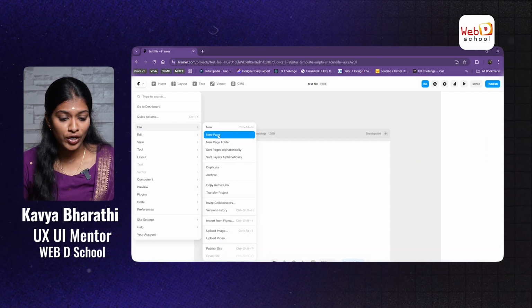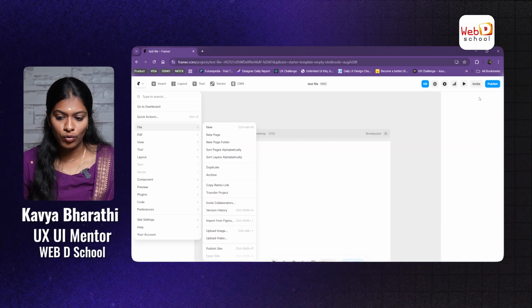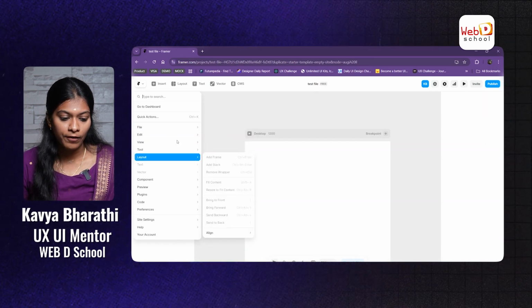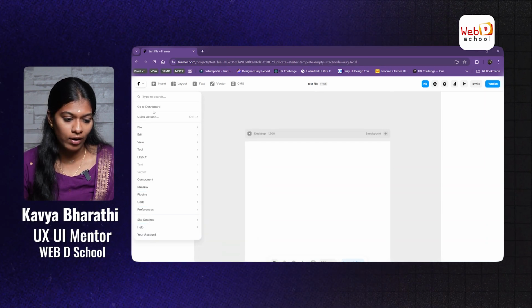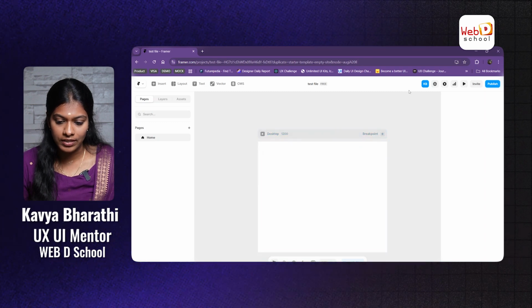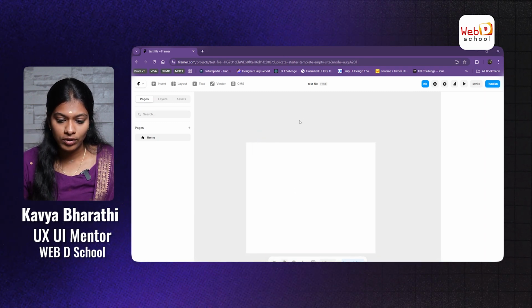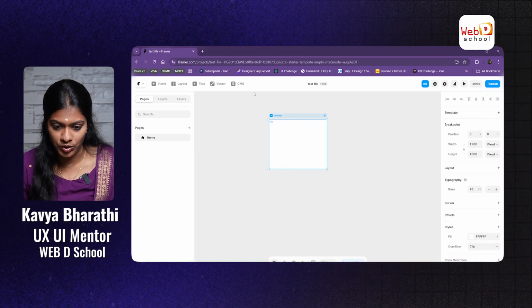If you want to create a new page, as we are going to create a website, we can create a no code website in Framer. You can just click here, and all the other tools are listed here. First, let's start with this artboard. The artboard is like Figma, an infinite artboard, where you can create thousands of frames.